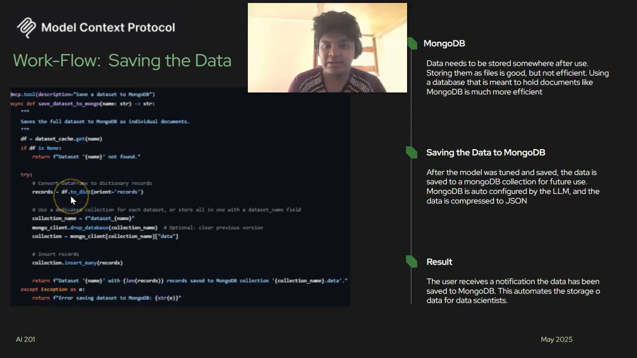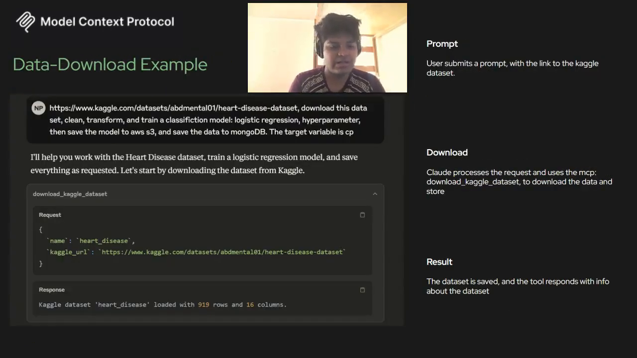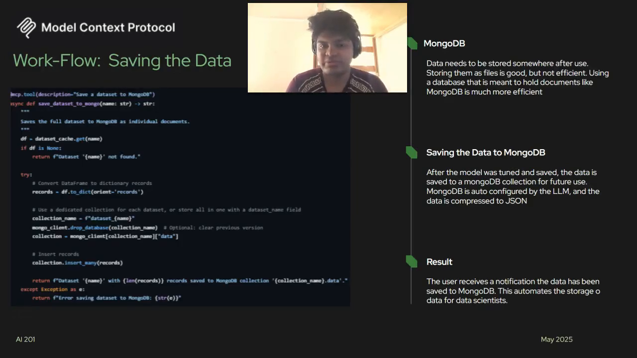Then it'll convert that data frame to a list of JSONs, and that list of JSONs is then stored inside of a collection inside of a MongoDB database, and then it'll return where it was stored inside of your MongoDB collections. So that concludes the end of the workflow. Obviously, now we can dive into examples that we've seen. So again, this is the workflow. It saves the data to MongoDB, and the result will show them where it was saved. So that is the workflow of how the MCP tool works.